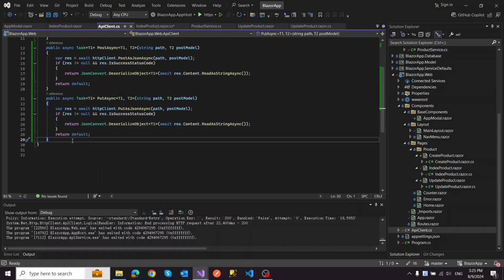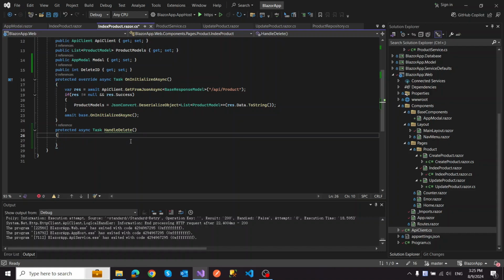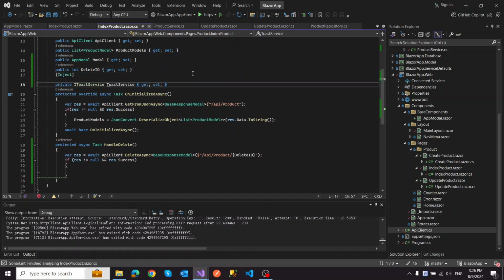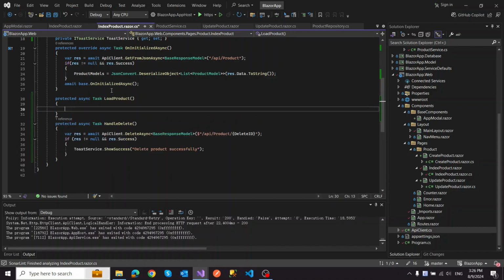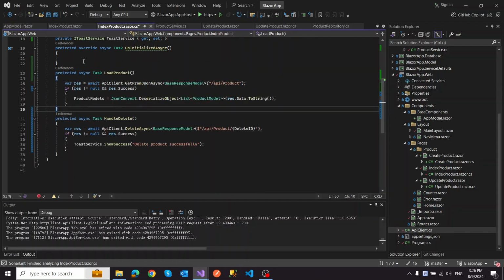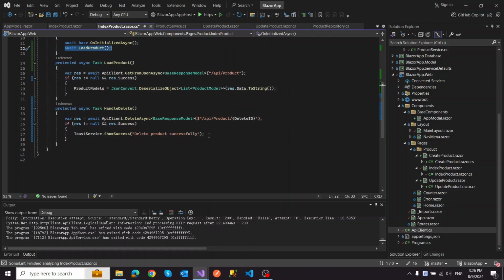Define function delete async in API client. Call API client delete async. If delete success, show the toast message. Move logic to load products to a function. Then call it when component initialized and after deleted a product. Then close the modal.